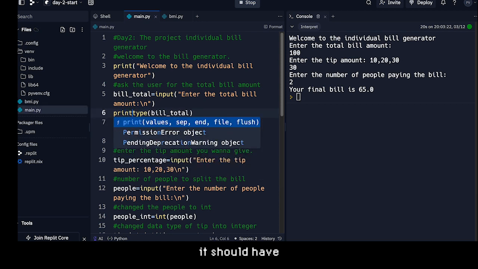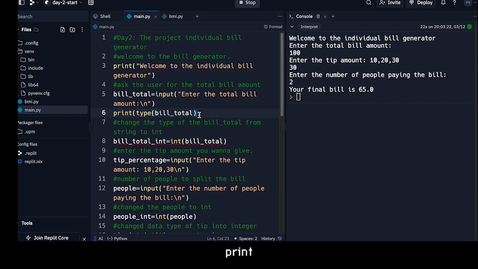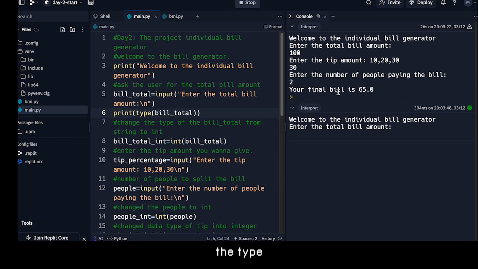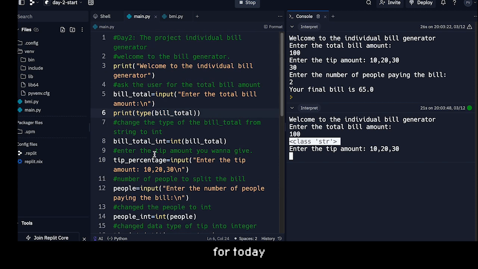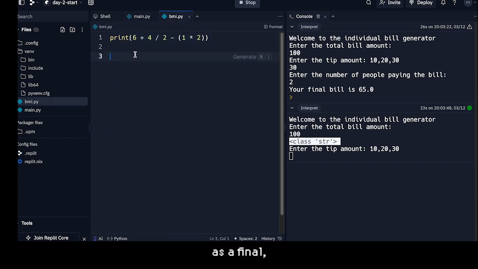Oh, it should have printed. Oh, I didn't give the print over here. So print the type of bill total. I don't know if that will work or not. Let's see. 100. So you see, the class is string. So that's the reason I have been changing all the inputs into integers. So this is pretty much what I did for today as a final project for today.